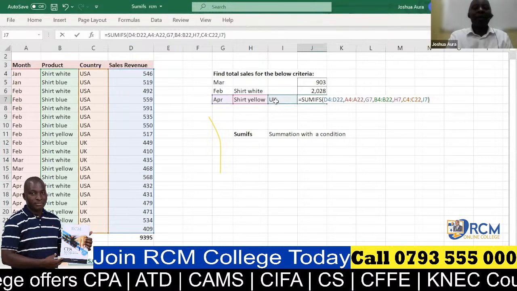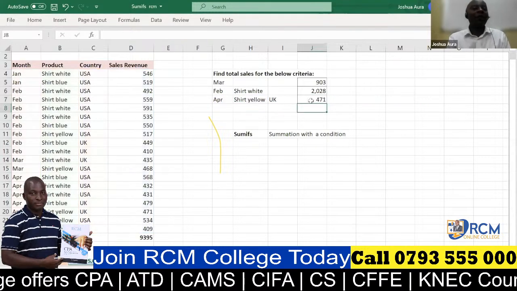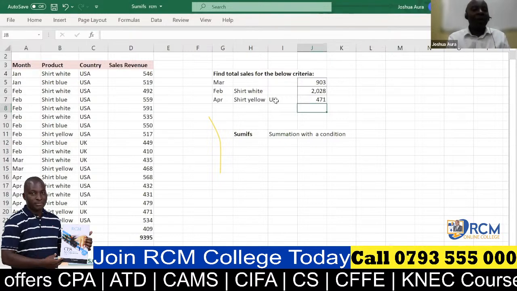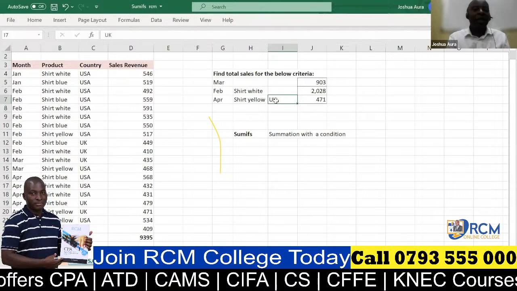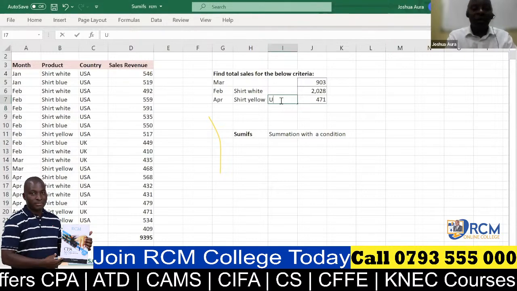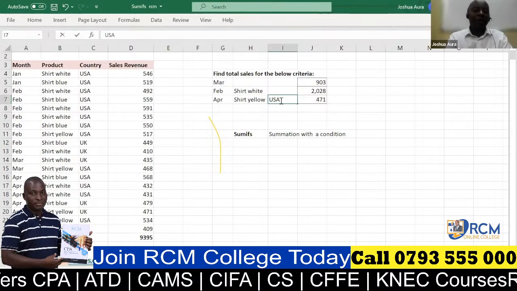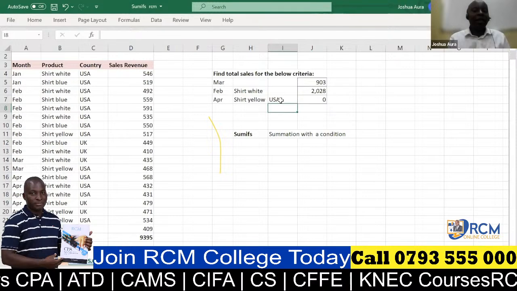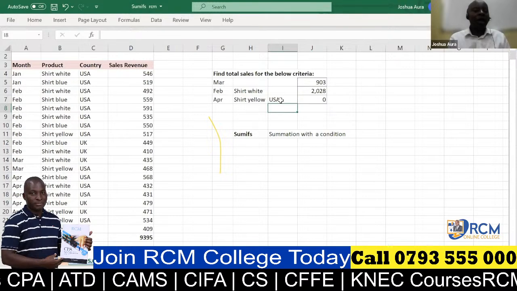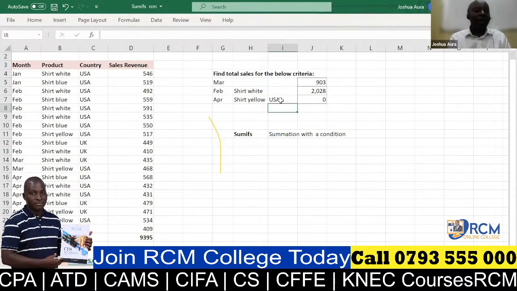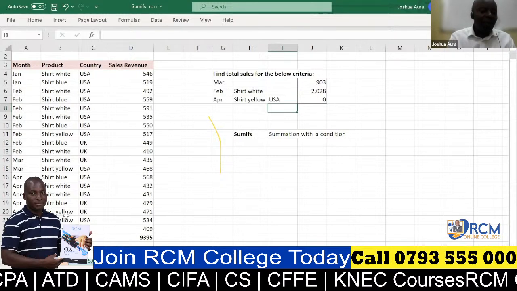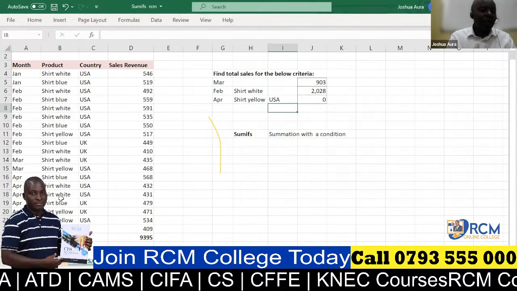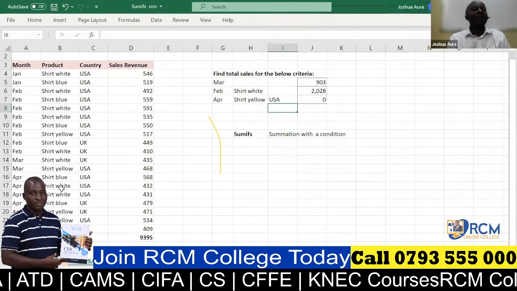After I do that, I click, and I'm able to get this 400,71. If next they would want me to give them shirts that were sold, say, in the USA, mine will be simply to go there and click enter. In April, there were no yellow shirts sold in the USA. You can see April only had yellow shirts being sold to the UK. Otherwise, the other ones were shirt blue, shirt white, etc.